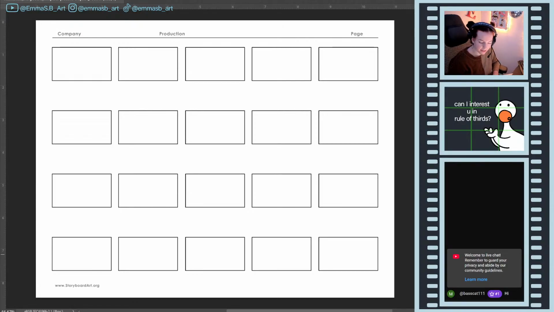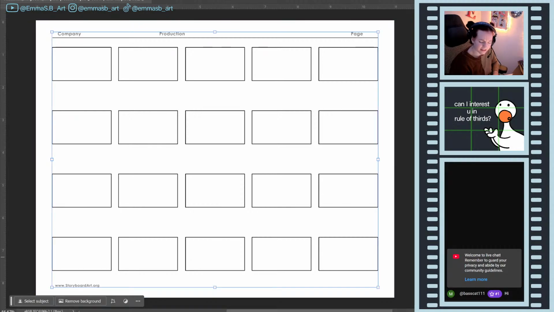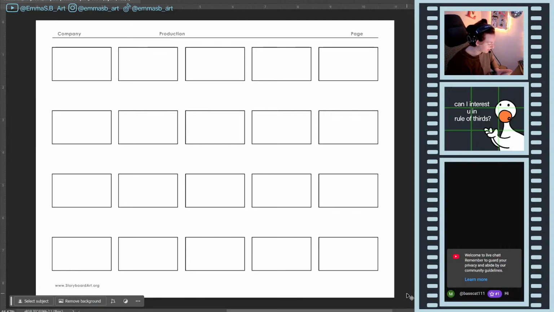I haven't done any proper... Did I do that yet today? I'm trying to remember if I did any proper warm-ups. Also, this template was given to me when I took the storyboard art mentorship. You can see their website down the bottom left corner. If you want to get into storyboarding, I recommend checking them out.